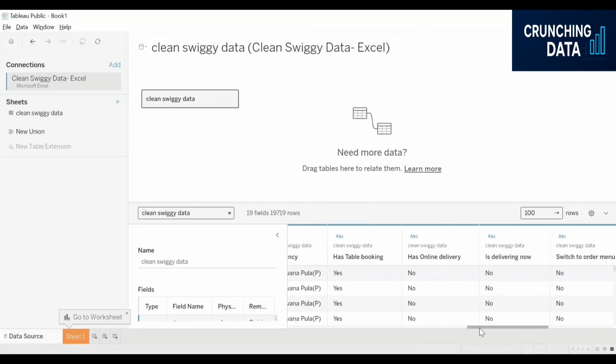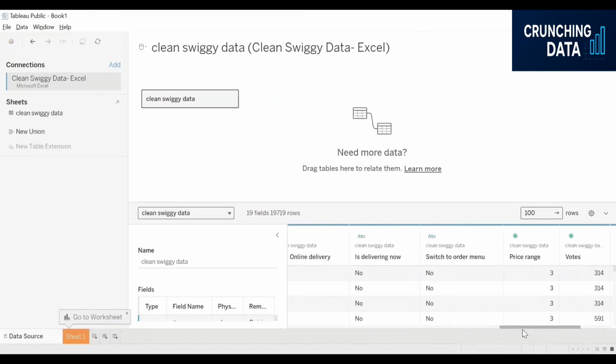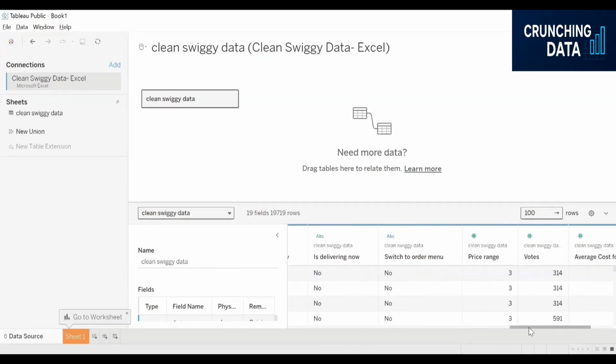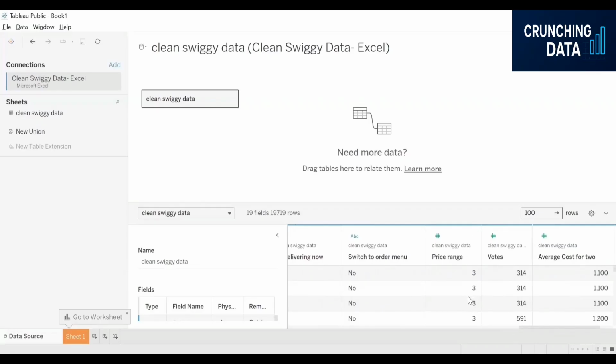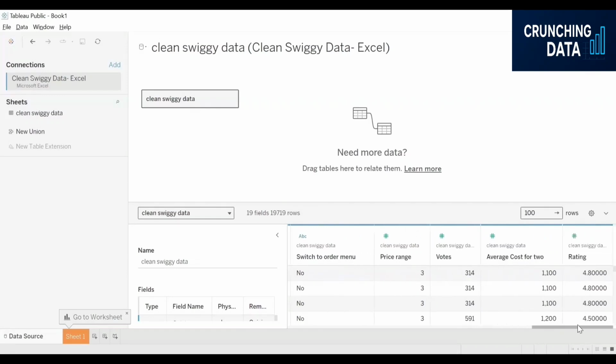Whether or not that restaurant is delivering now, whether or not we have the option to switch to order menu. What is the price range of that restaurant? This price range ranges from 1 to 5. Then we have the votes, how many people have voted for that particular restaurant, what is the average cost for two people, and what is the rating for that particular restaurant. So we'll be taking all these things in mind and we'll be creating a visualization based on these values only. So let's go to the first sheet.